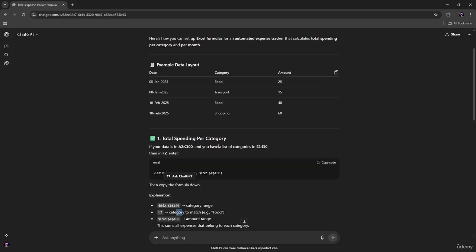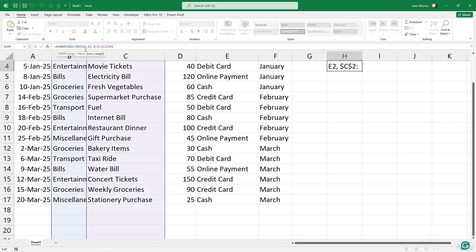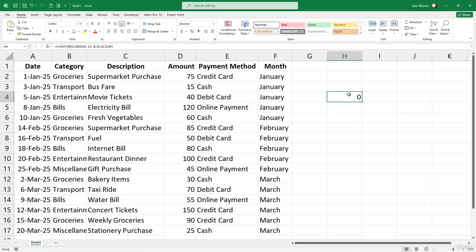Let's copy this code and move into Excel over here, and let's try to find out what happened. So here we come up with this one. This is the range, this is the criteria, and we can find these ones over here, or what we can do.